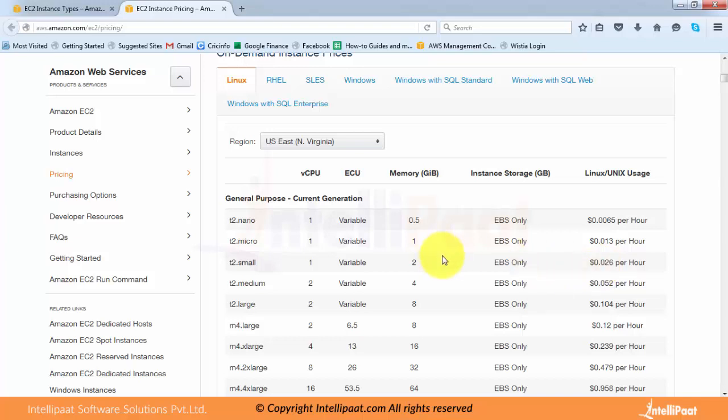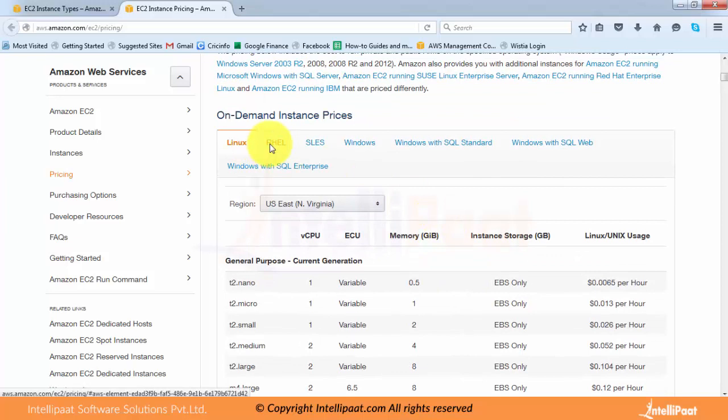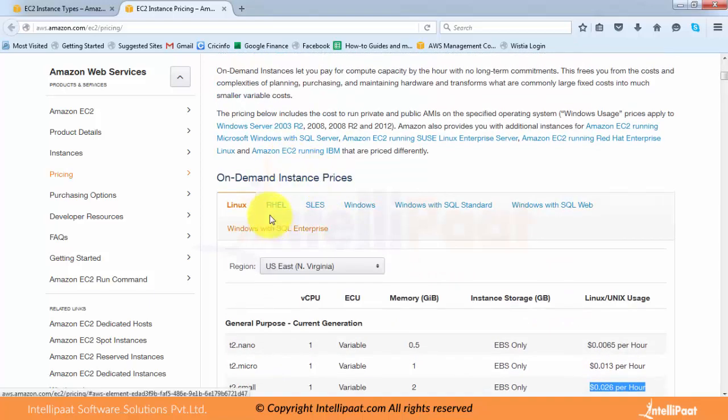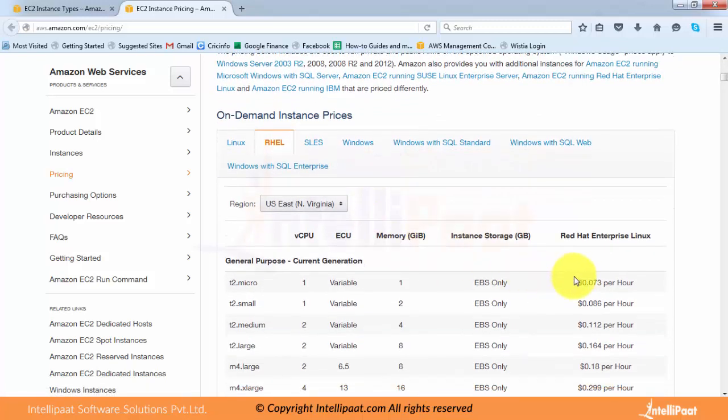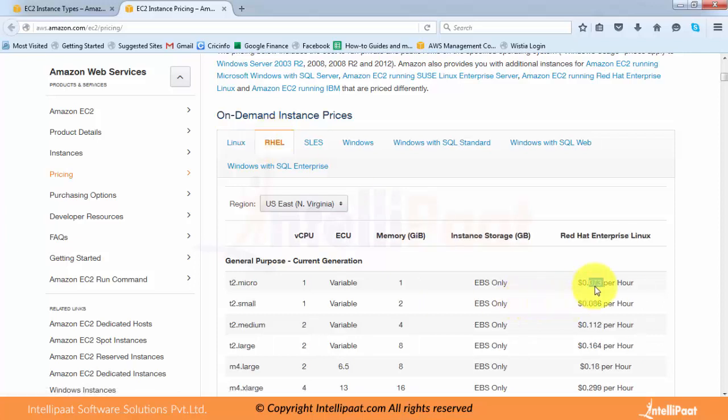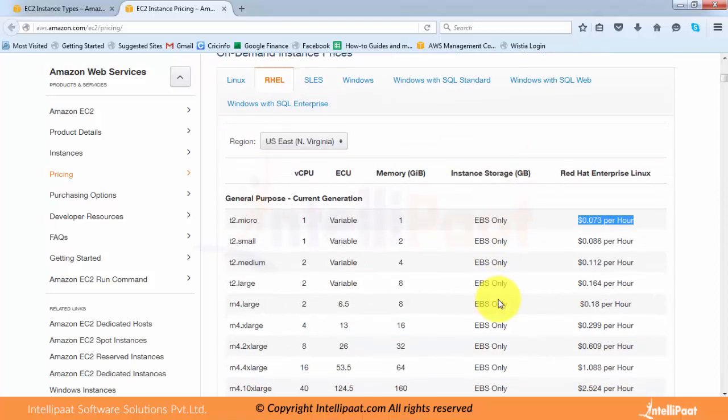Also, it's very important to understand that based on OS, Amazon charges you differently. So Linux, which is available free of cost, there is no licensing cost of the operating system. It costs you like this. If you go to Red Hat Linux, the same thing would cost you a little bit more. So micro in Linux was costing you 0.01. Here it's costing 0.07, because that's the cost of the Red Hat Linux license. So some license cost is part of this.